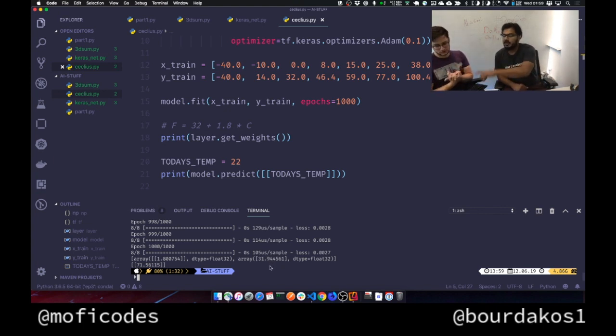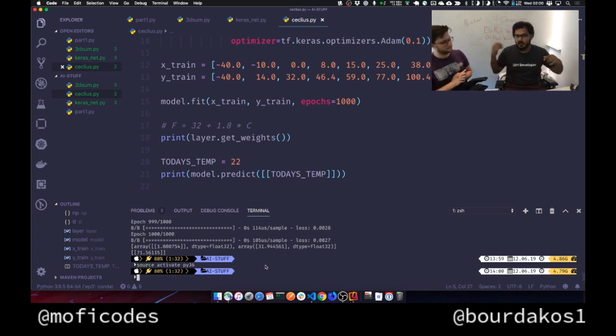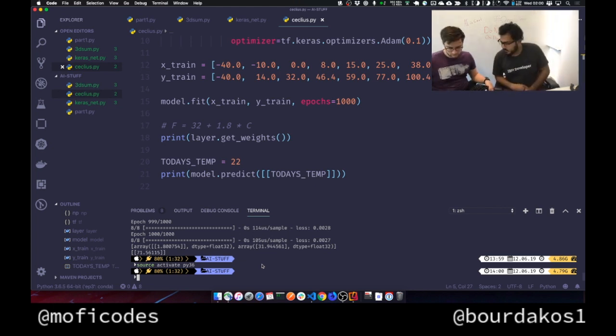Just also, while we're at it, activate source activate Py36. I have Anaconda that I use for my Python virtual environments, and we didn't actually activate it. Now, if you run it, it's going to find it right away. Cool. And then 71 degrees.